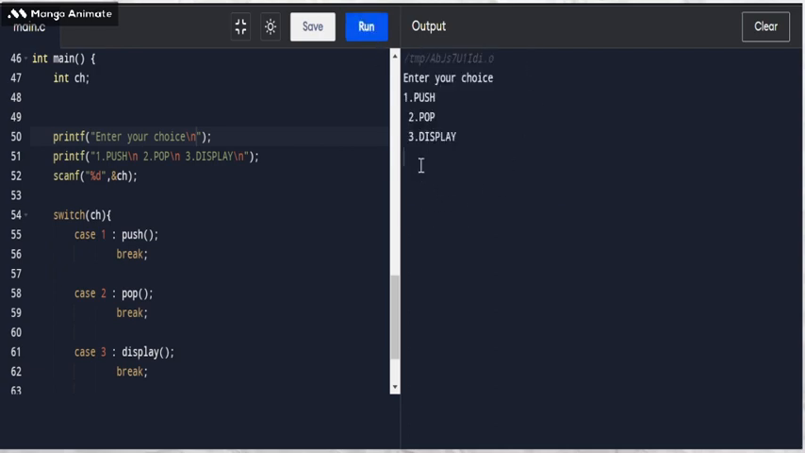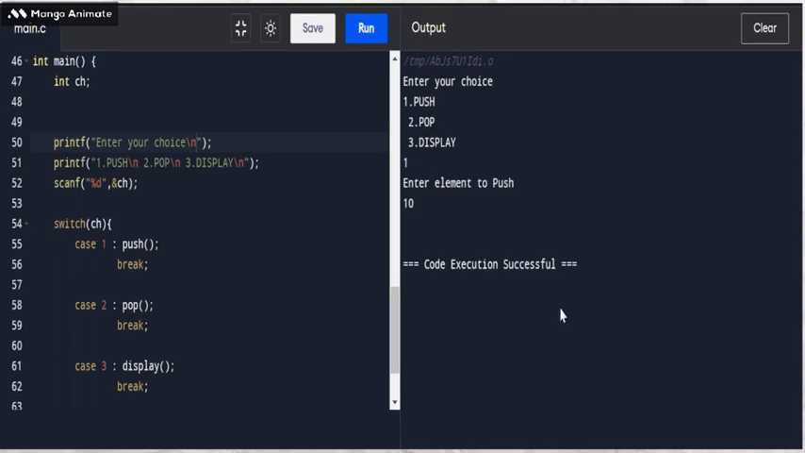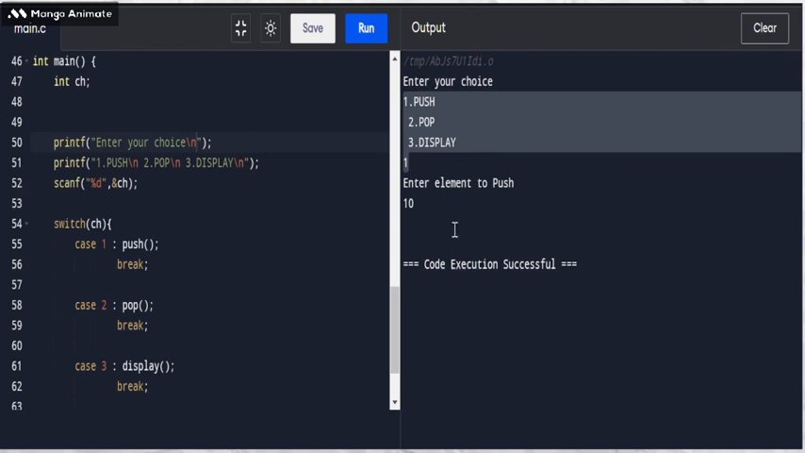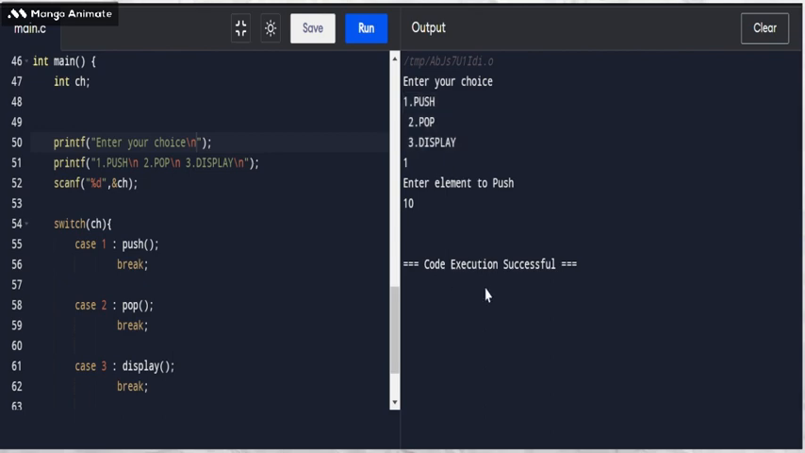Again, I rerun it. Now if I have to insert an element, I'll press 1 and press enter. Yes, it is asking me to enter the element to push. Suppose I enter the element 10. Now the problem is that whenever we have to perform the next operation, we always have to rerun the program. Instead of that, it would be better if I run these push, pop, and display operations in a loop until the user presses exit. That means the user will always get the chance to enter the next operation until he or she wants to exit.